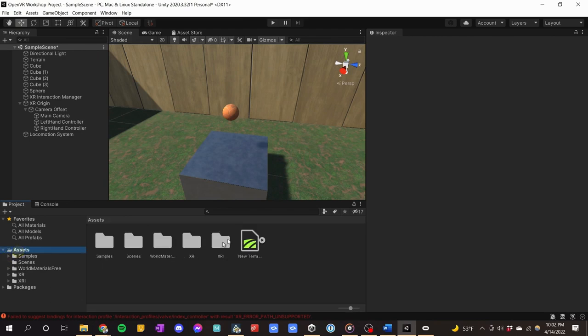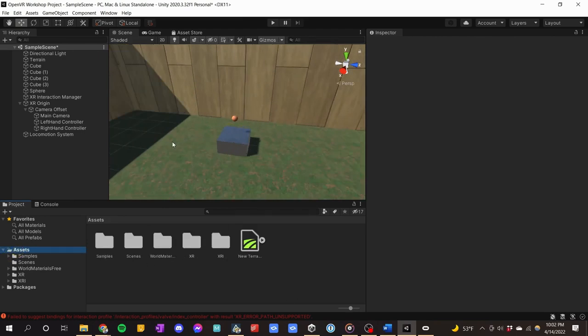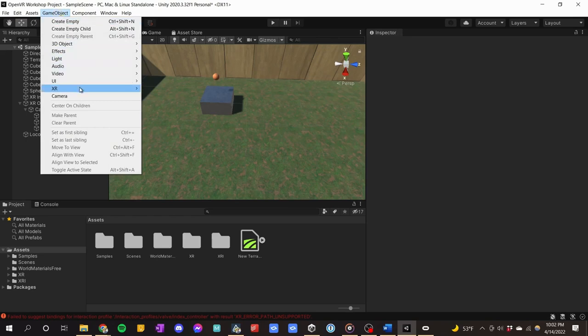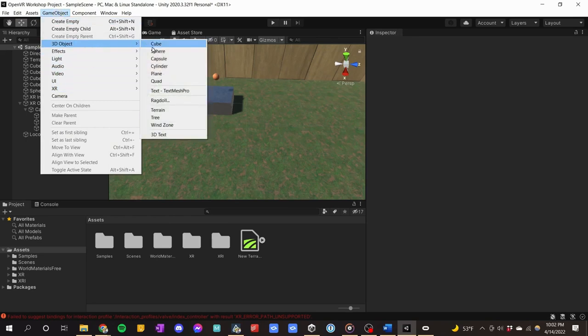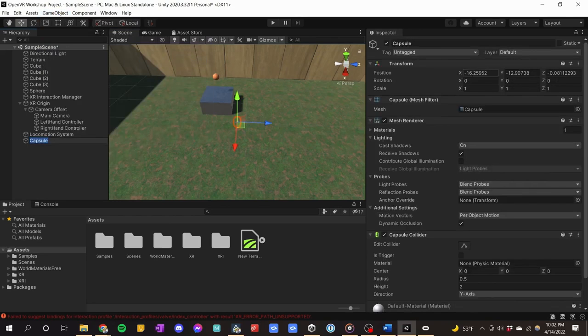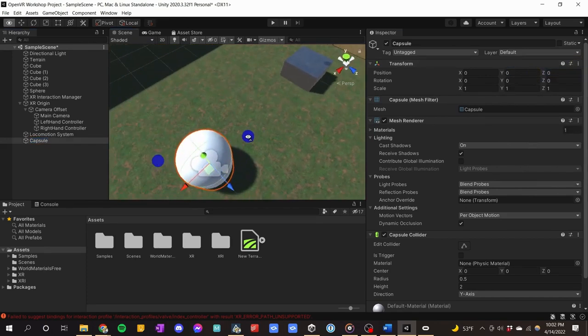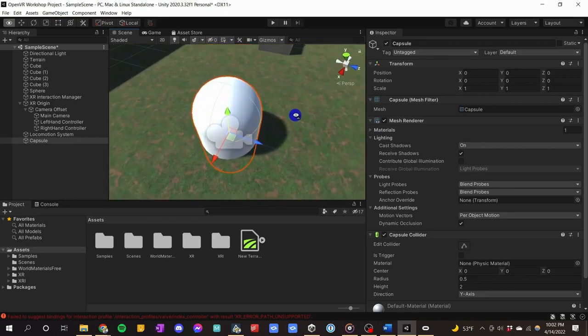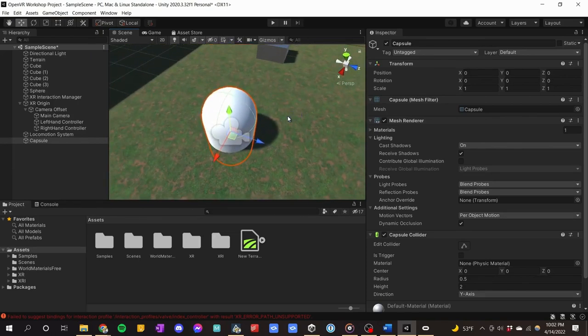So first I'm going to go to Assets so that we have a clean little folder here. I'm going to zoom out up here, and I think capsules would make for good hands. So I'm going to add a game object, 3D object, capsule. Once again, I'm going to zero it because it's in the middle of nowhere. And it is pretty big. I don't think you'd want your hand to look like this. Okay, how about we make this a little bit more hand-sized?